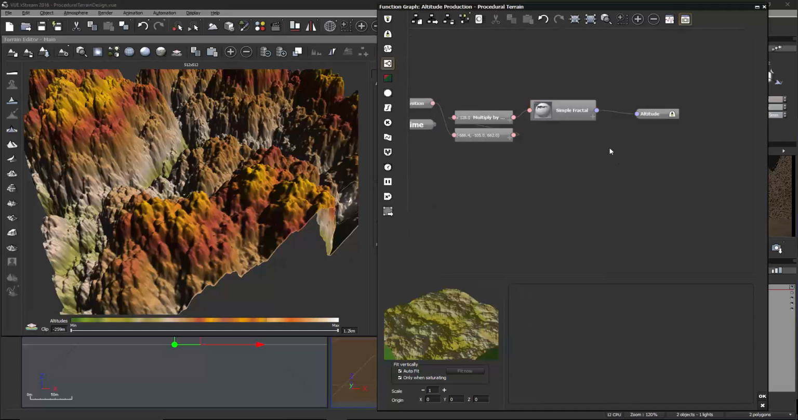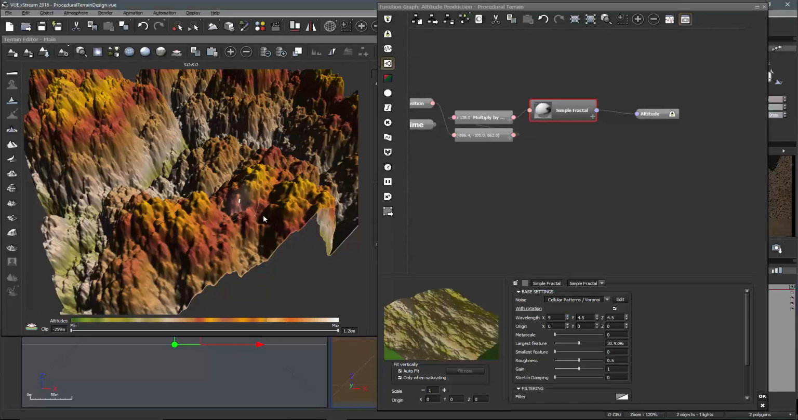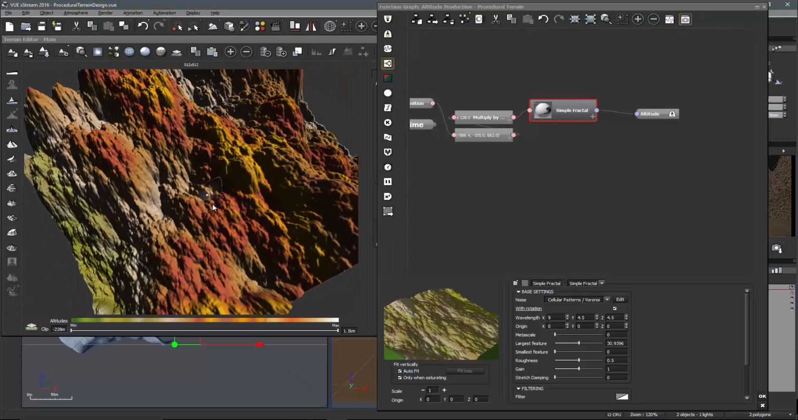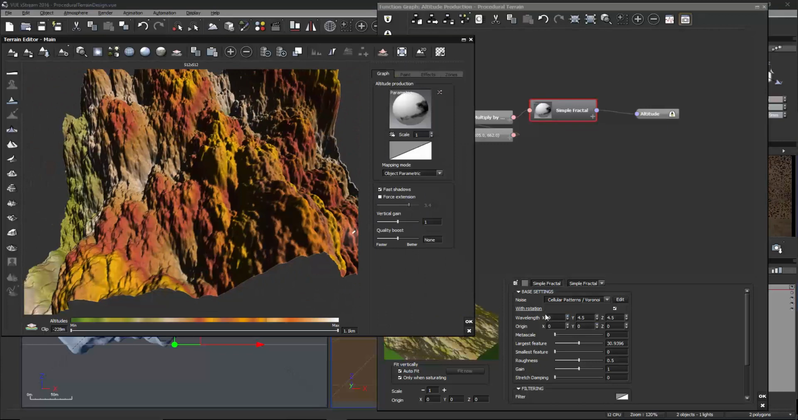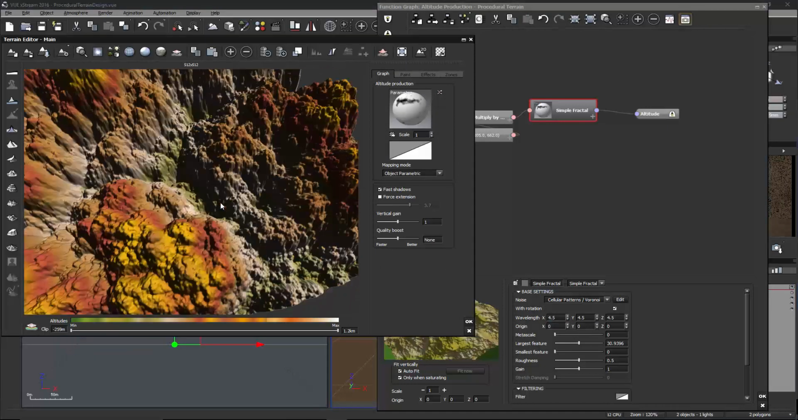So if we take a look further at these options, pretty much all of the fractals are going to have similar features here, with a metascale, largest feature, smallest feature, roughness, and gain. These are pretty typical throughout, along with the wavelength and origin. So the wavelength is going to be the scale per axis. So if we set that x to 9, it's going to stretch us out on the x-axis. I'm going to bring that back to 4.5.